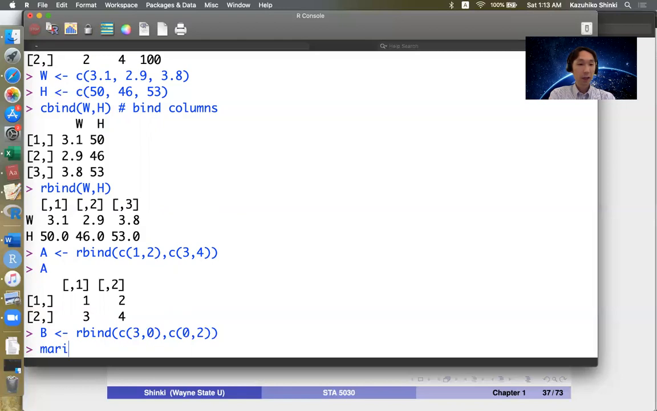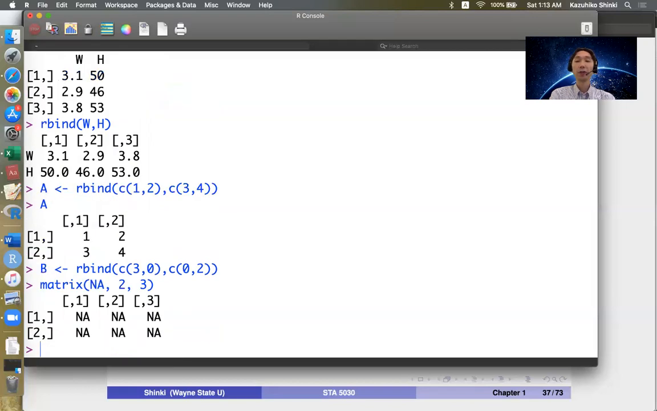Also, you can define a matrix with NA entries. If you don't have to set initial values, you can leave them as NA. This is sometimes convenient when you code something. Okay, next time we will do operations on matrices.